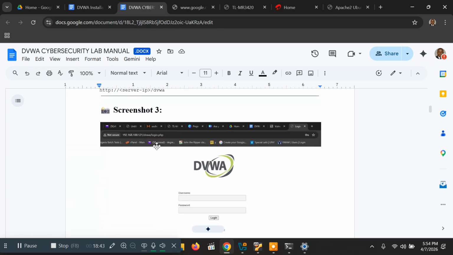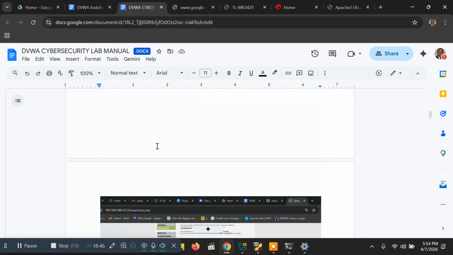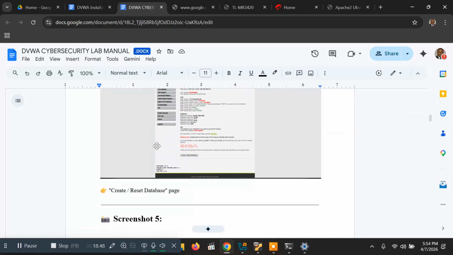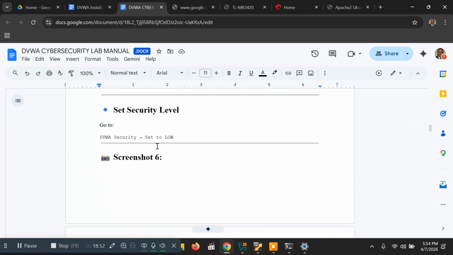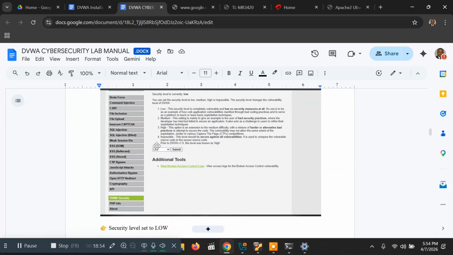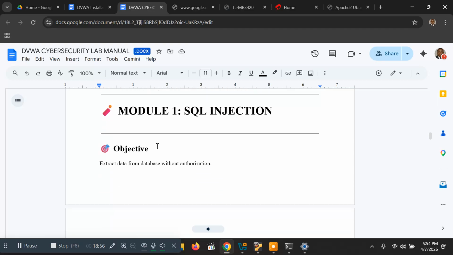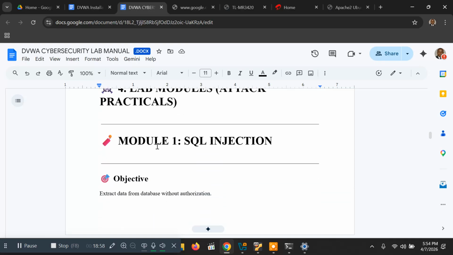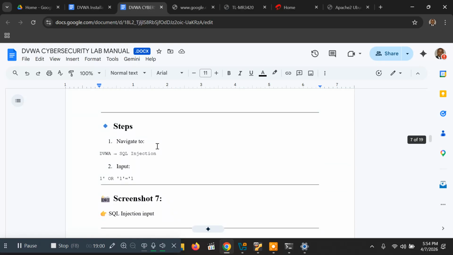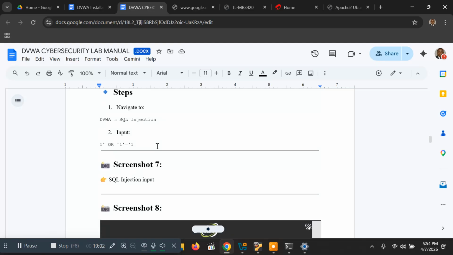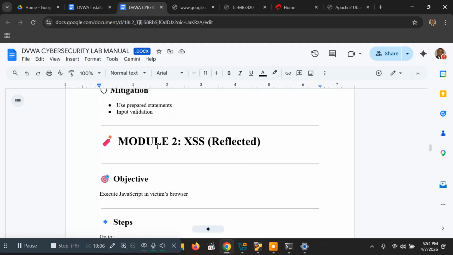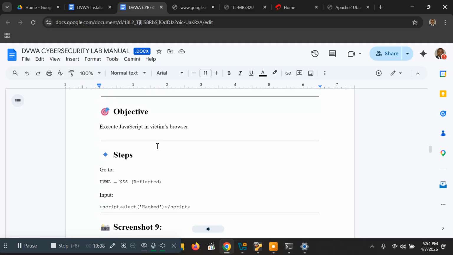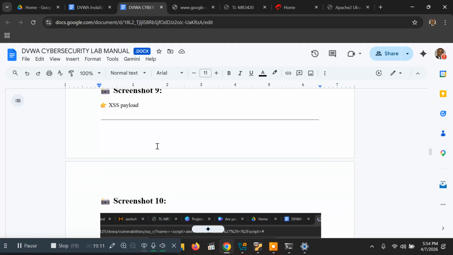Yes, this is where we are heading to now. I also explained that in this document. This is a different document entirely from the one we are using. So I think it's from 6 that we started the lab work. This is where the lab work started, attacking. So the first one is SQL injection. We'll see how it works. We'll see the screen. Then the second one is XSS reflected. We'll see how those also work.